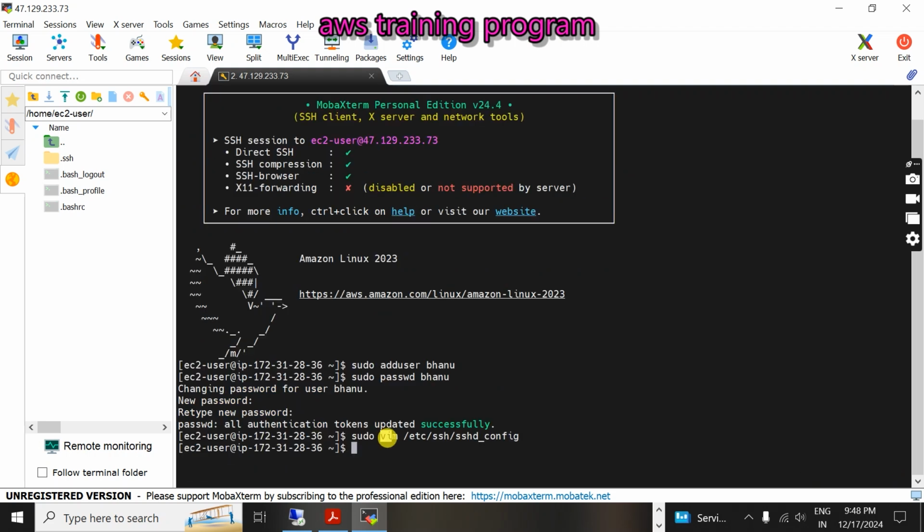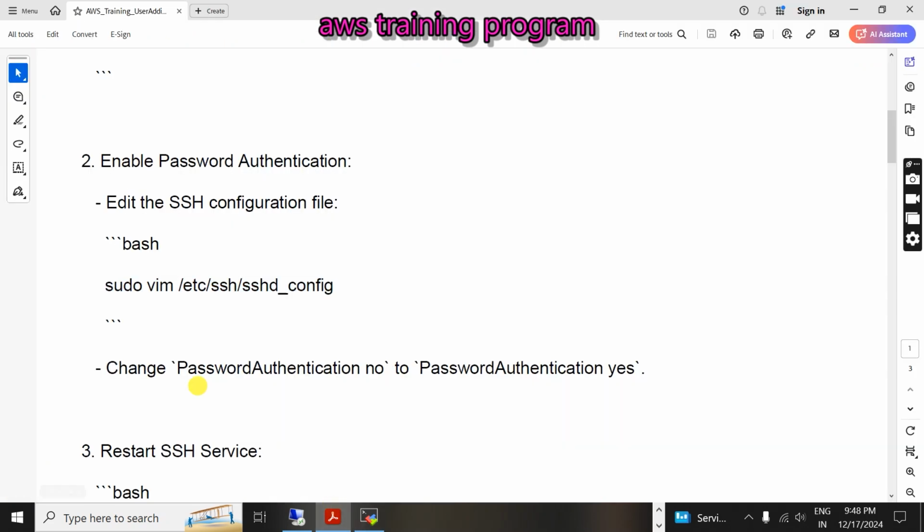Sudo, this is the Vim. Vim means there are different types of editors in Linux. Here we have used a Vim editor. You can go for vi, you can go for Nano, whatever; there are different types of editors we are having. So you can go with any other options also. So I have successfully changed this password authentication to yes.